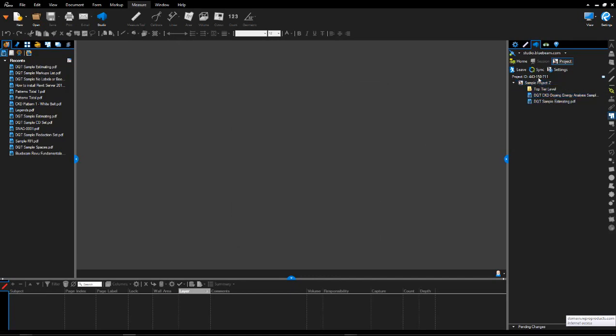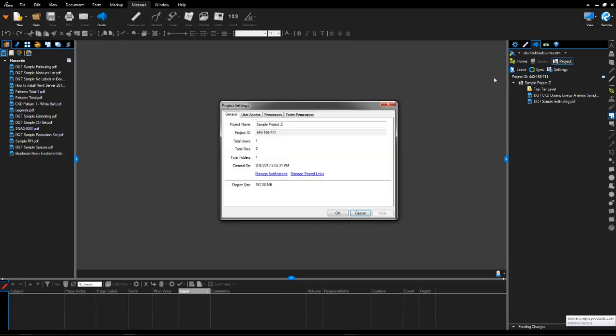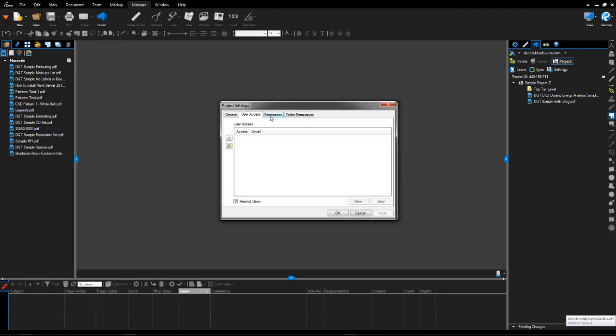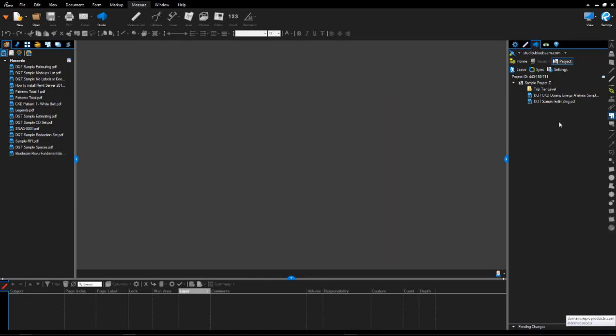At any point in time, you can click the settings and it will get you into the settings of the project: the name, the ID, how many users, how many files and folders, being able to manage notifications and links, also setting up user access permissions and folder permissions as well. You have the ability to leave this at any point in time and it stays up there permanently unless you right-click and delete it. If you double-click it, it gets you right back into that actual project.